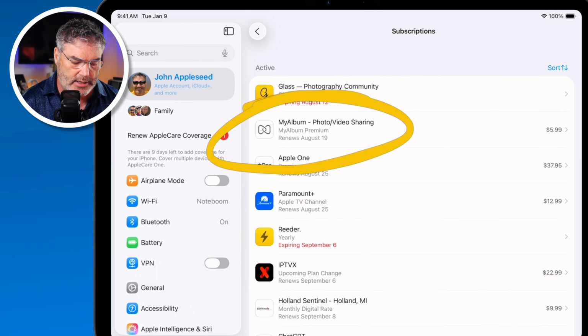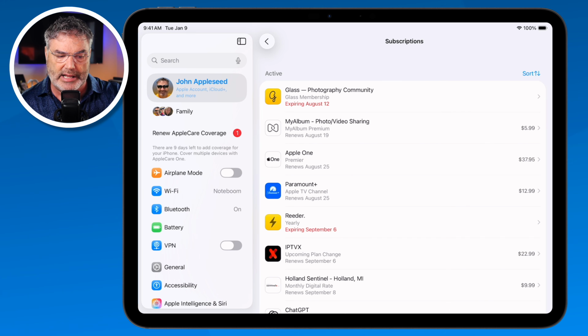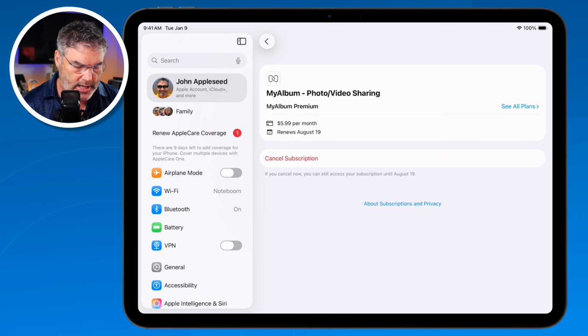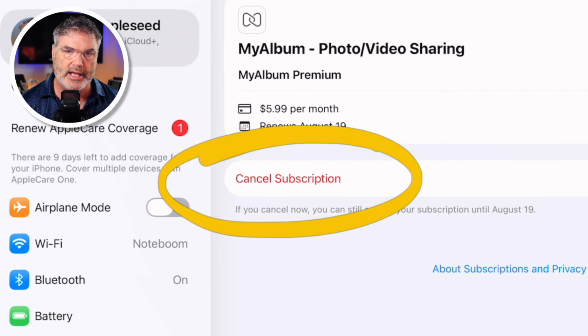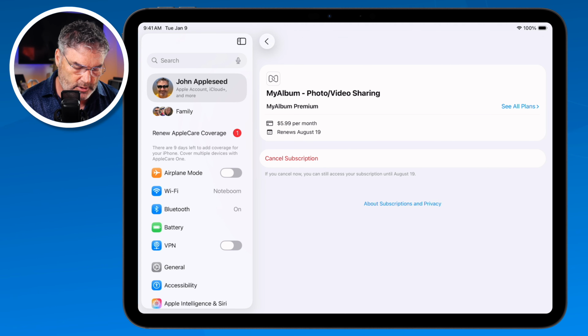The next one is for my album. This is a subscription that is currently running and is going to renew on August 19. Let's go ahead and tap on it and see how we could cancel this. So I tap on it, and then if I wanted to cancel it, I could cancel this. I can also change the plan. So I'm paying $5.99 per month. Well, maybe they have an annual that is a little bit cheaper.